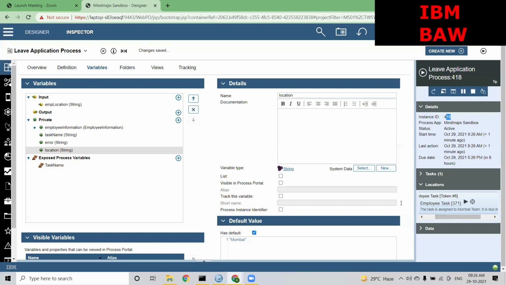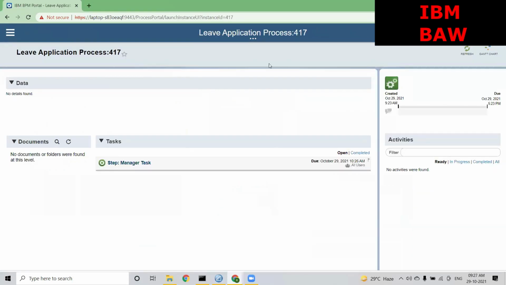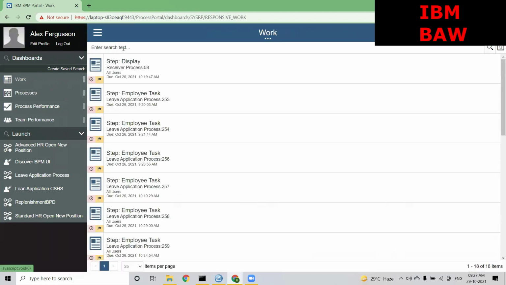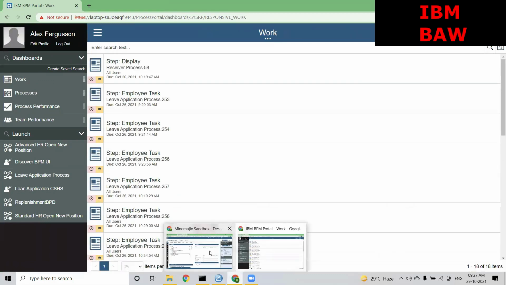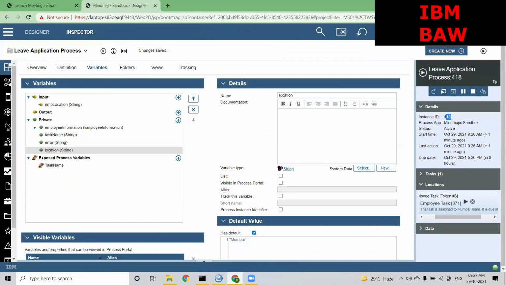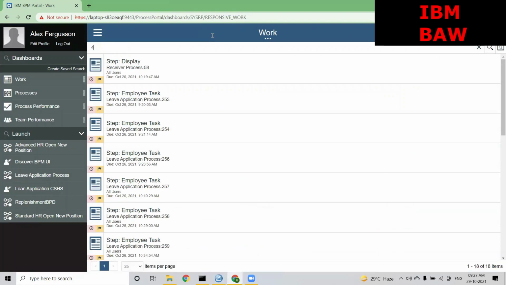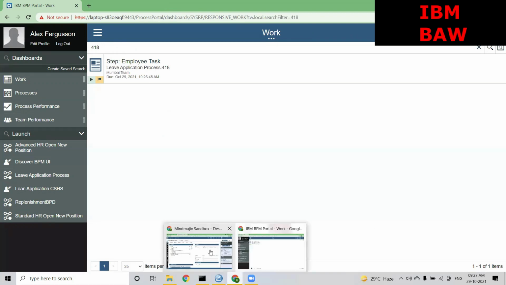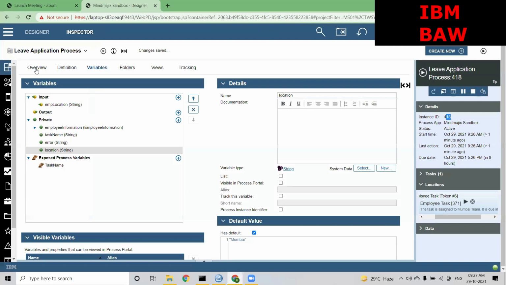So if I go back to the portal now, and go to the work, Alex will not have this task. What was the instance ID? Instance ID was 418. So if I search for 418 now, Alex will not have this task. Why is Alex having this task? Wait, something is wrong somewhere.